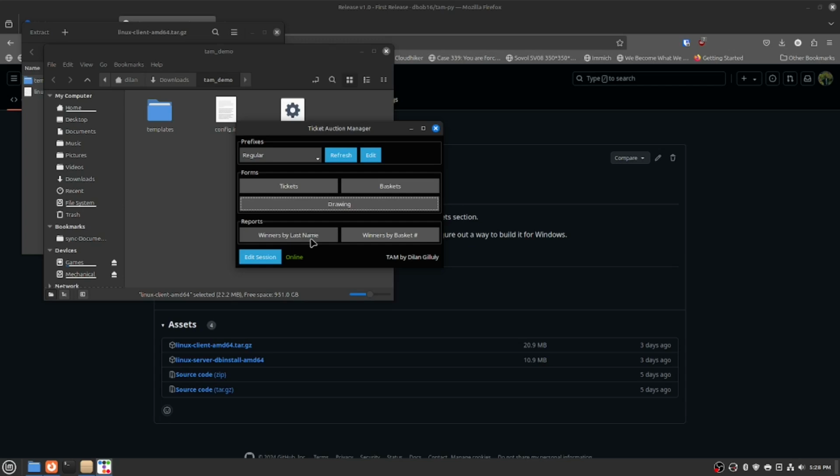So if the same person won like 3 baskets or something, it should group them all together in the report, by basket number. If you have all your baskets arranged sequentially, then it makes it easier to pick those for the people after you call them. Hey, you won something, they come and pick it up. Then basket number just sorts it by basket number.